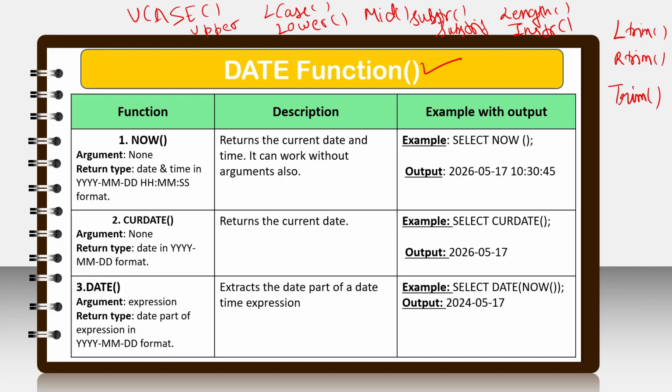These date functions work only on the date part. Suppose we have a date. Today's date is 2026 May and the date is 13. On this particular date we can apply these date functions. We can fetch the year, this is the month and this is the day.